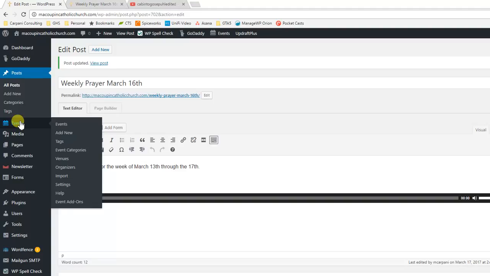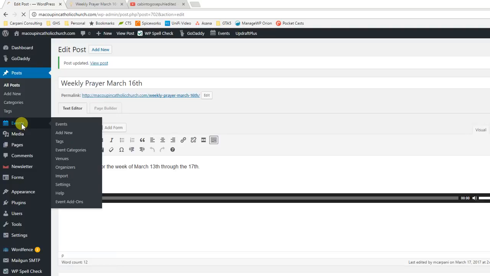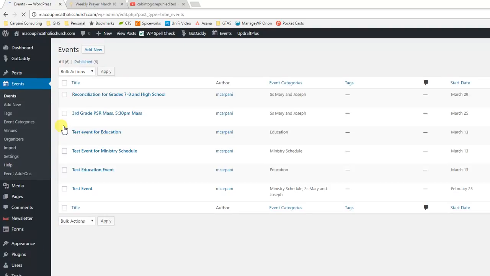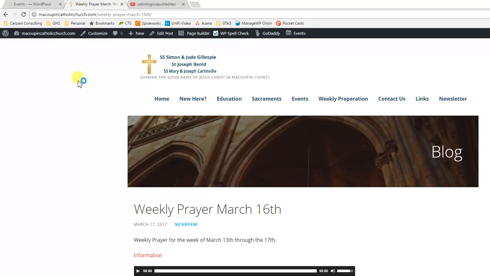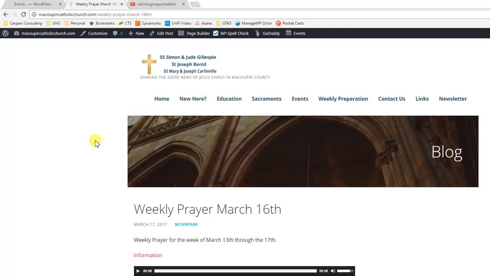After you log into your dashboard here, you can click on Events, and it's going to show you a listing of all the events that are in here. Now we've got some test stuff in here just to show you the different event categories and whatnot, but let me show you on this screen how the events actually show up to your end users.